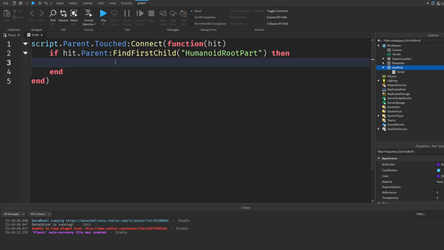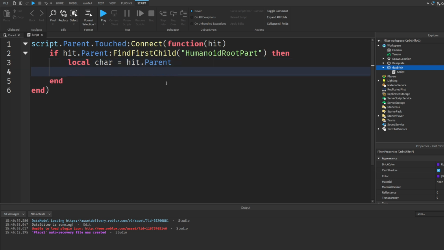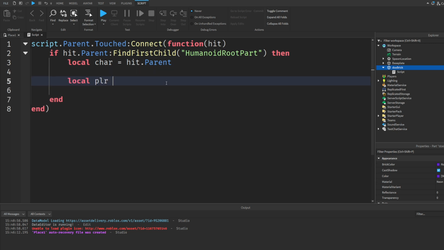And so in this little spot down here, we want to actually get the character. So local char equals hit.parent, because now we know through this that it's a player, and so the parent will be equal to the character of that player. And then after we've done that, we want to actually get the player, so let me get a bit more space here. So we can do local player equals game.Players:GetPlayerFromCharacter(char), because that is our character and it's up here. So now we have the character and we can get the player from that character, and that is how you get the player, if you were wondering.